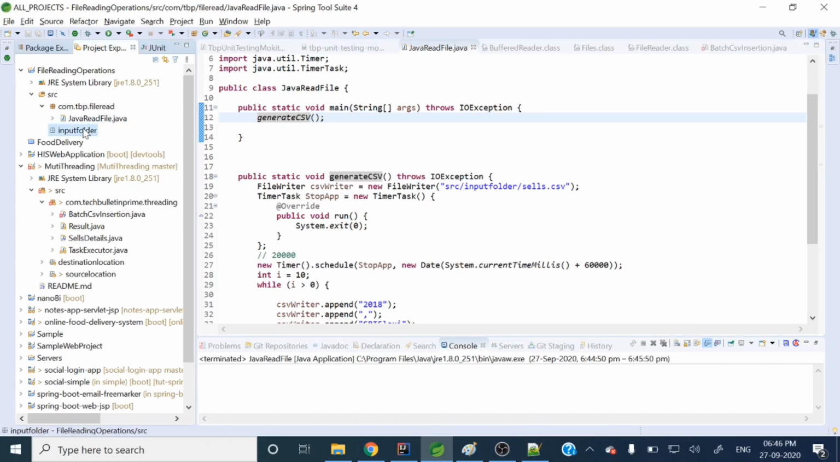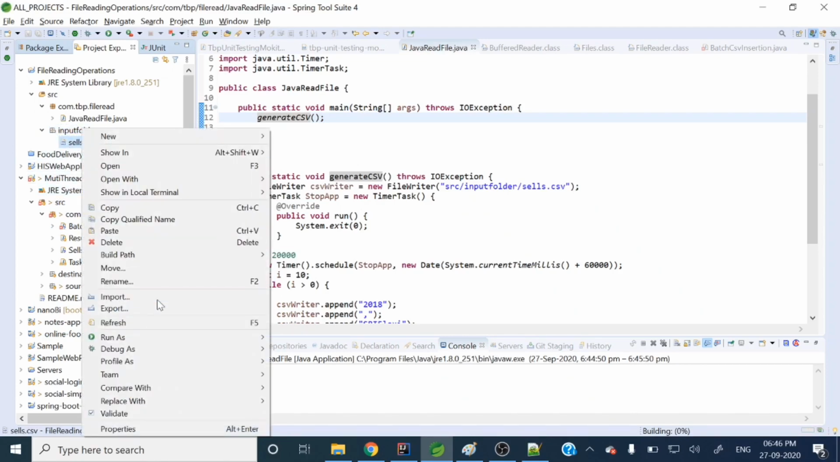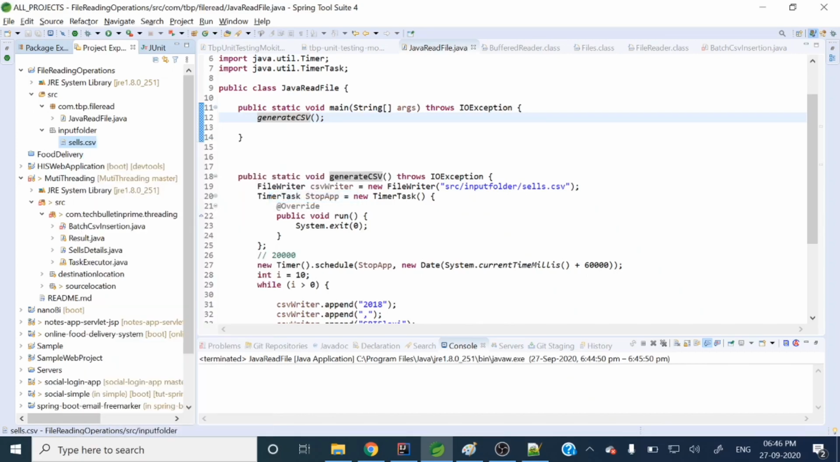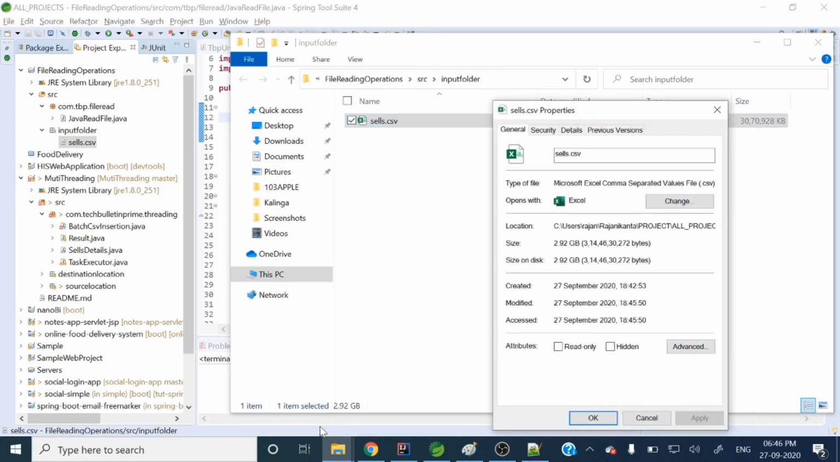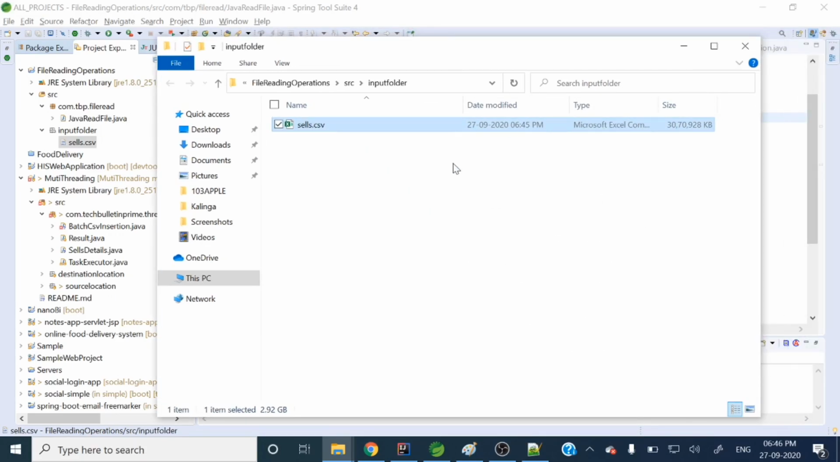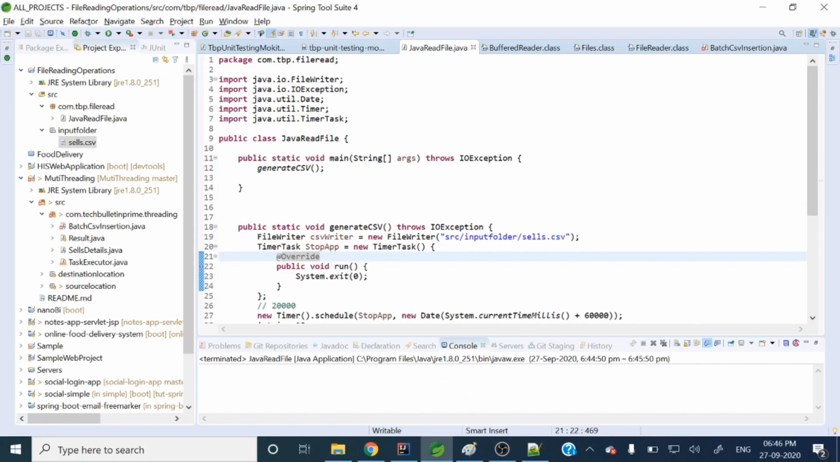Okay, let me check now. Refresh. Let's go to this CSV file in System Explorer. Let me check. It's 2.92 GB. If you want, I can do it with this 2.92 GB, but it will take some time to generate. Okay, let's do it with this 2 GB file. How will we read it effectively?